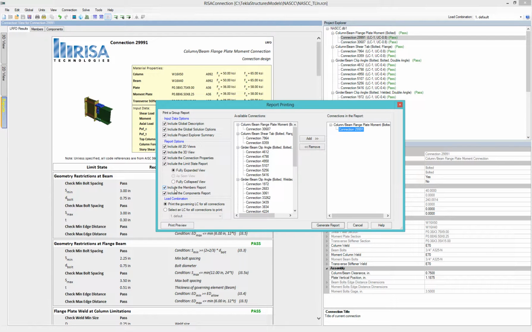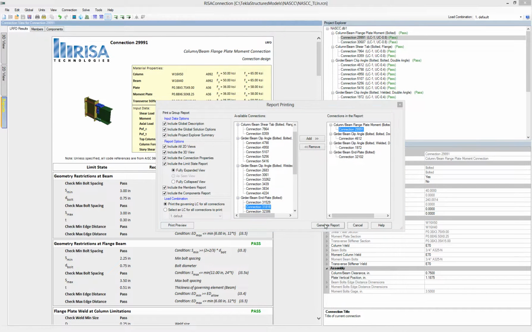And then we can also include the members reports and the component reports. Members being the columns, beams, braces that are included, and the components being the plates, the bolts, the welds, information like that. And then do you want it to print the governing load combination for all connections, or do you want it to print specifically a particular load combination if you have multiple? I think in general I'm probably going to want it to print the governing. So let's select a few different connections that we want to include over here in our report. I've selected four different connections, and now I'm going to click Generate Report.